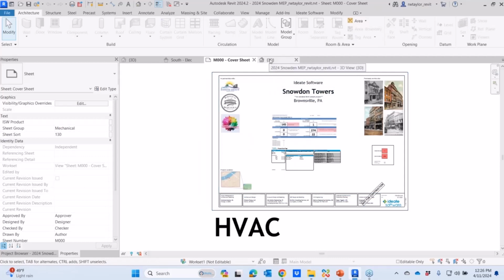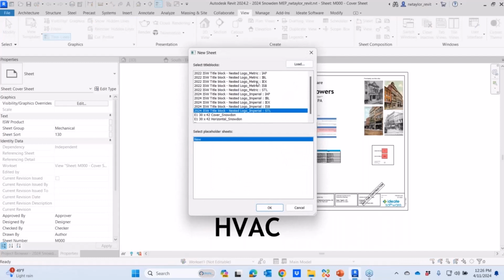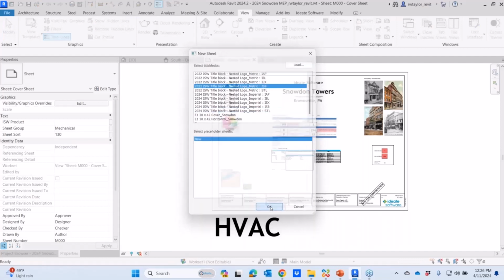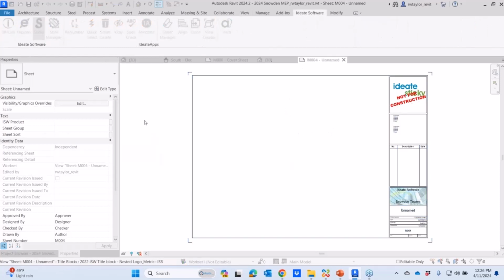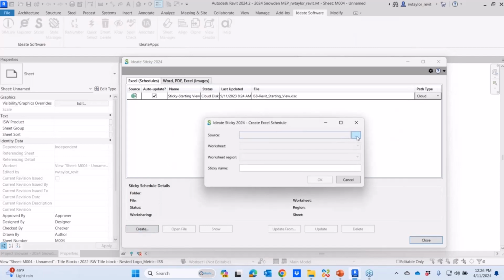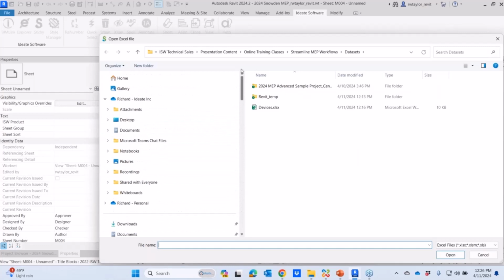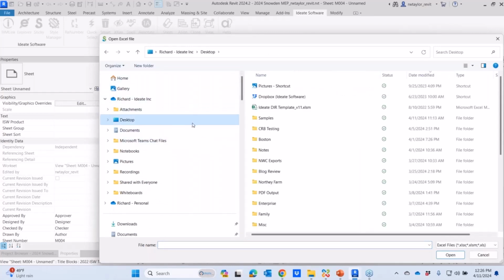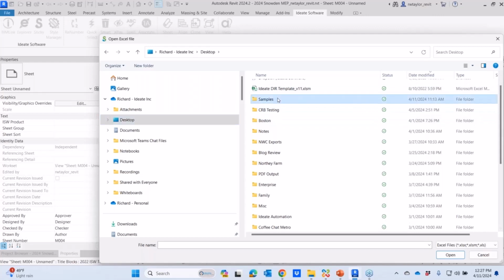project. And I'm going to come over here and say View, and I'm going to do another sheet. And I'm going to do a sheet that has ID8 Sticky on the title block, right? So I'm going to come over and say ID8 Sticky. Let's go and create. So the source, okay, I'm going to go out to, I've got a sample directory, and actually this particular sample directory is delivered with ID8 Sticky. So you will have every one of these if you have ID8 Sticky. So let's go to samples, okay?